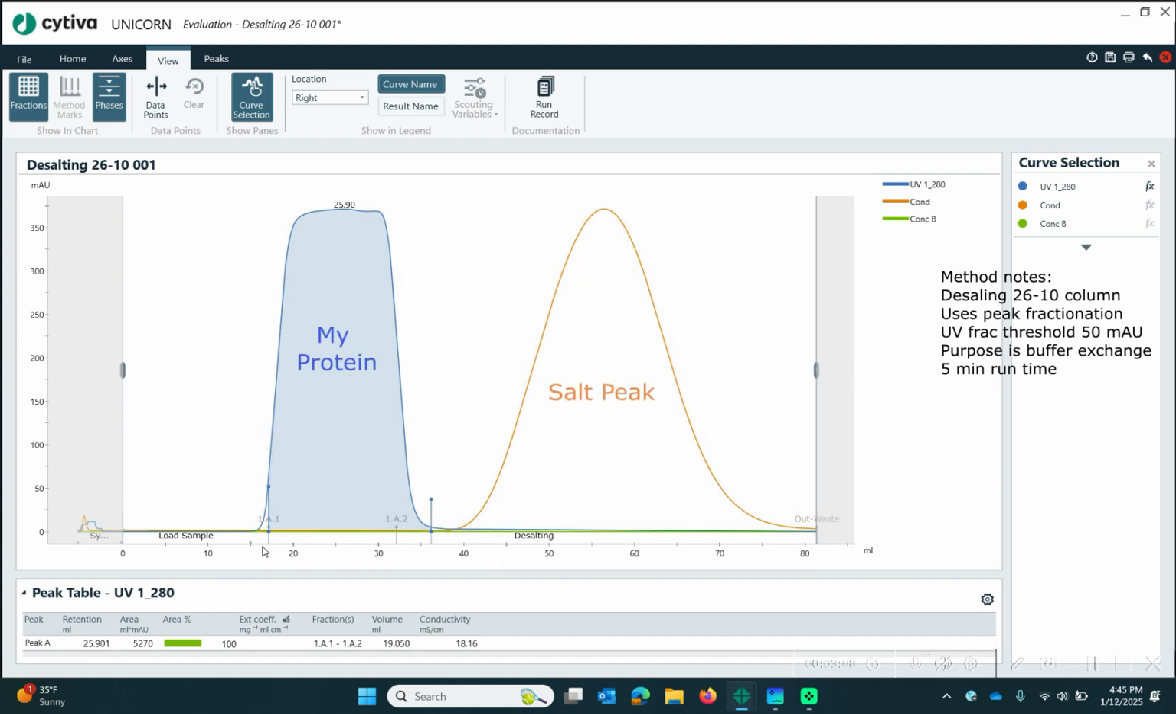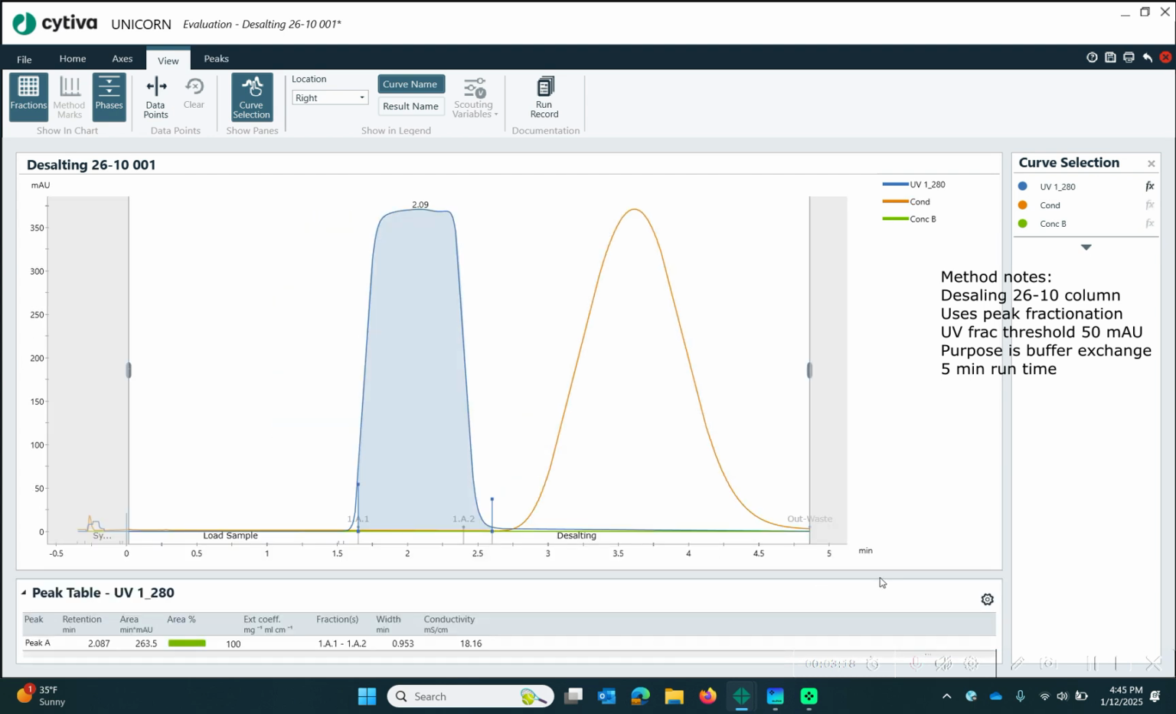I'm separating my favorite protein here from a conductivity peak, right? And I finished this one in about 5 minutes, okay? Plus or minus a little bit. So this is a pretty short run. Okay, so let's go and look at the actual method.